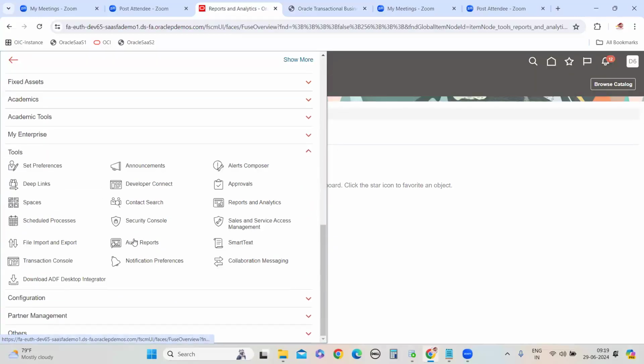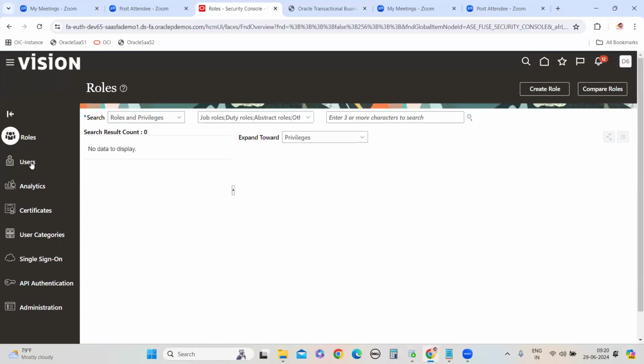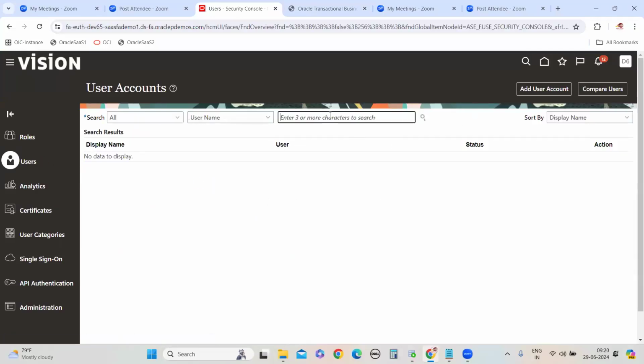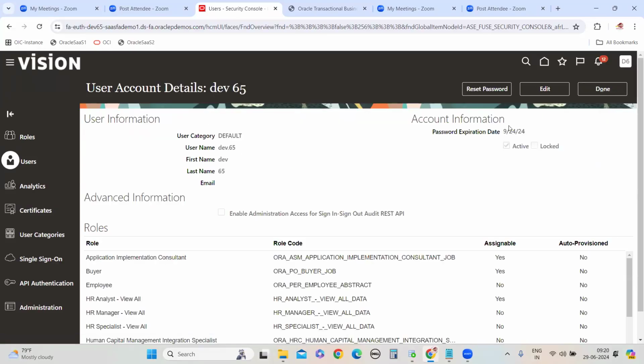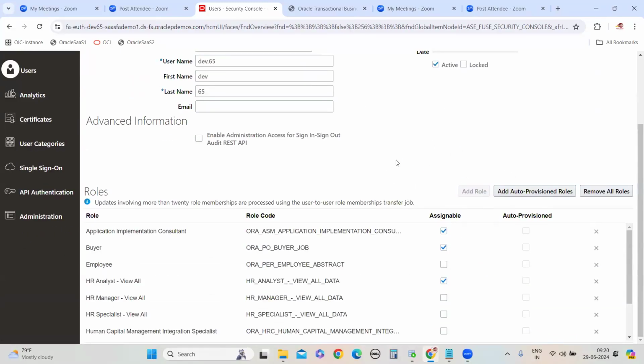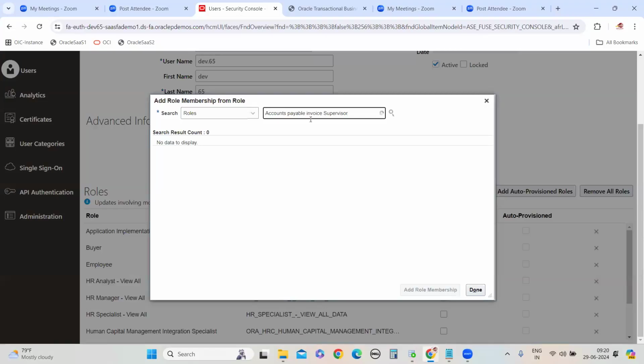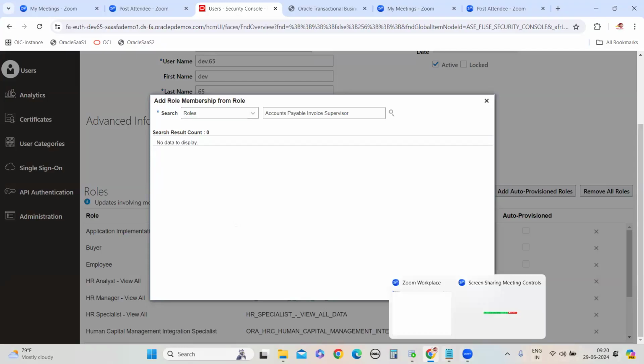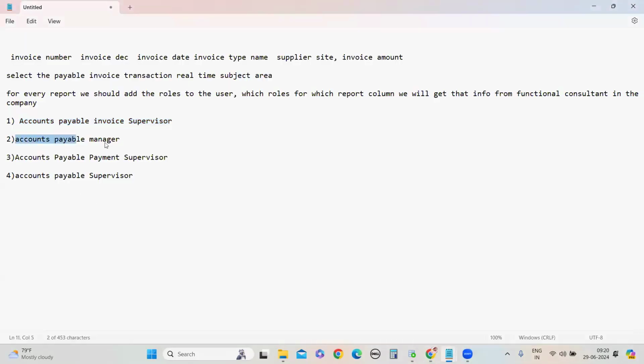So how to add the roles, you already know, right? Security console, users, the 12.65 user, click on edit, add role. Accounts Payable Invoice Supervisor, add this one. Add one by one. Accounts Payable Manager.